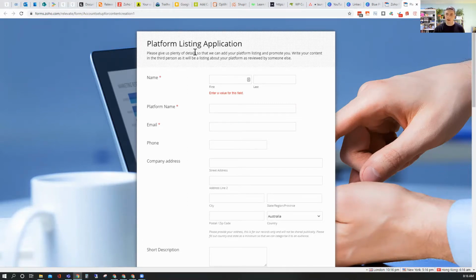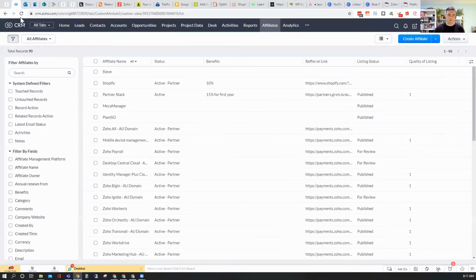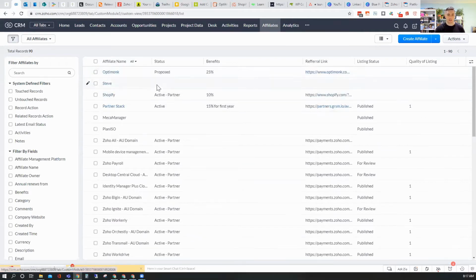Okay, so now that you know what a form looks like, let's think about where it's going to go. Now, in this scenario, I've got a list of the form entries. You can have it directly go into CRM, perhaps as a lead, or into your database in general. But in this case, it's going into the CRM, and I've created a module, which is affiliates, which is where we track all of those software programs. And as you can see, there's quite a few that have been submitted.